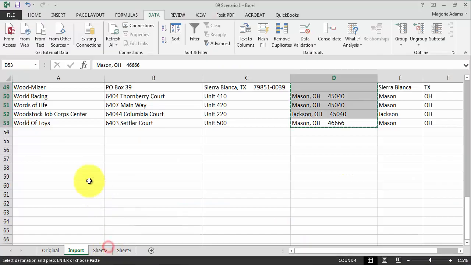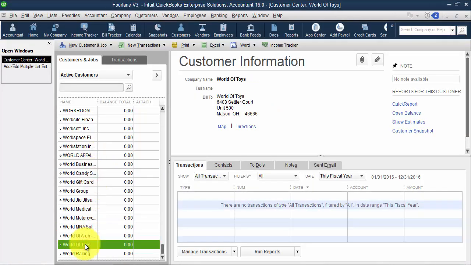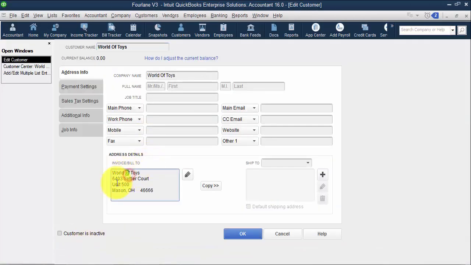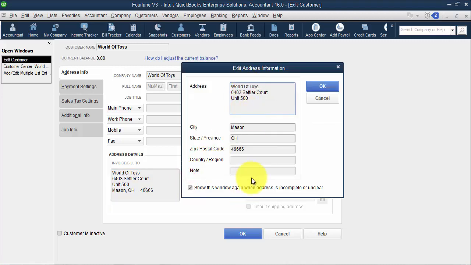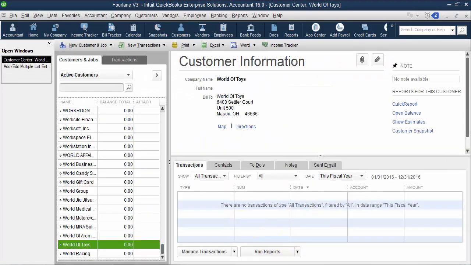And then what's the name of one of the ones that has a unit? So World of Toys. So World of Toys here, when I look at it, has my unit in there, and it separates it down here. Now, one of the things that you can also note here is if you do the edit, QuickBooks actually is kind of smart, and it separates it out for you into city, state, zip when you're looking at it from the address details information. So it does separate it into those cells that understand city, state, zip, but of course the way that we have to paste it in is all in one cell.